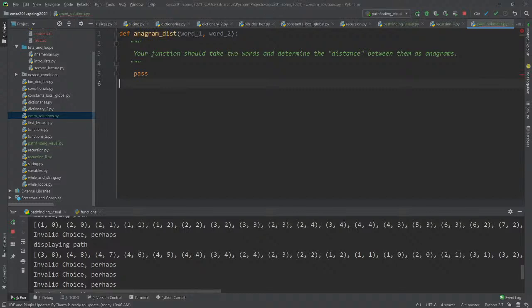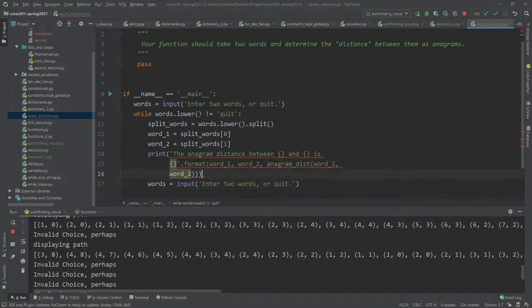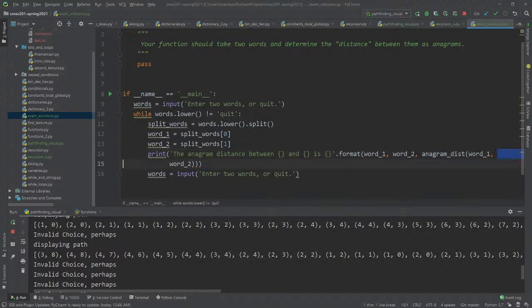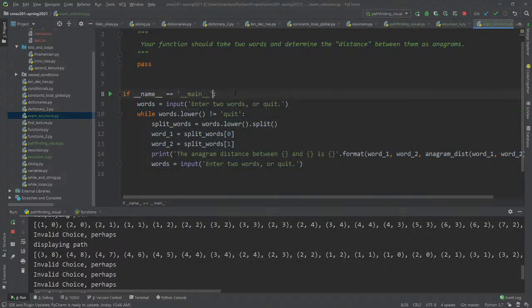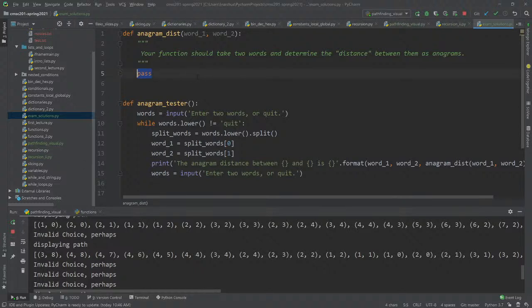So, let's do that, and then let us copy paste this code here. All right. Let's just do this, and there we go. All right, better. Now let's call this anagram tester. And so good, we're on board. Okay, so let's look at this thing then. So how did I do it at least?